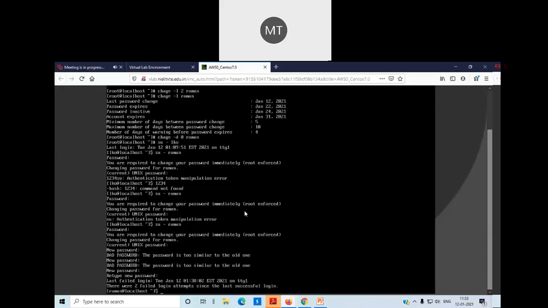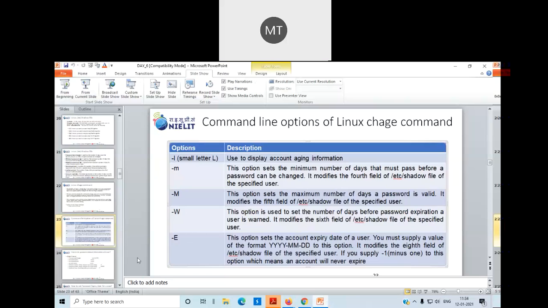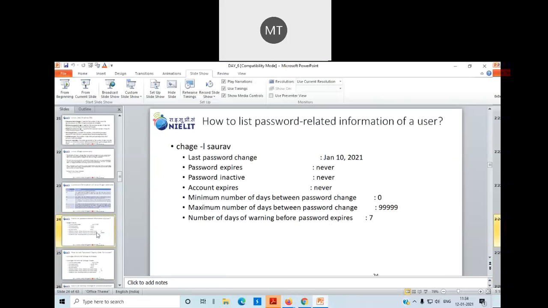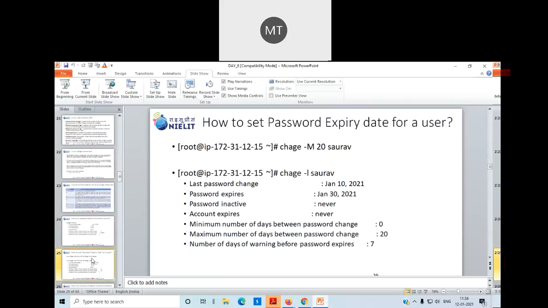Now we will move to group creation. How can we create a group? How can we delete a group? How can we add a user to the group? And other essential information about groups. This slide is also given to you. These are the same commands which we have also written on the slides.